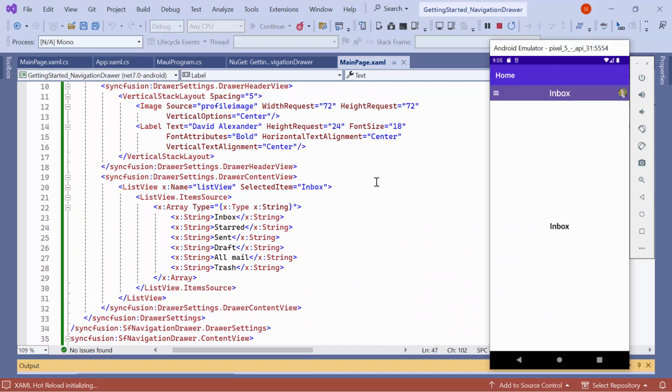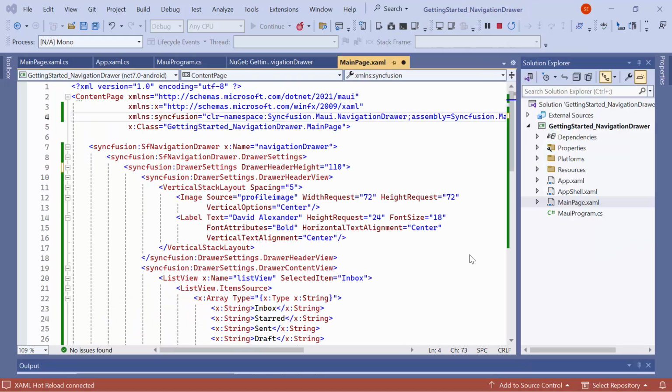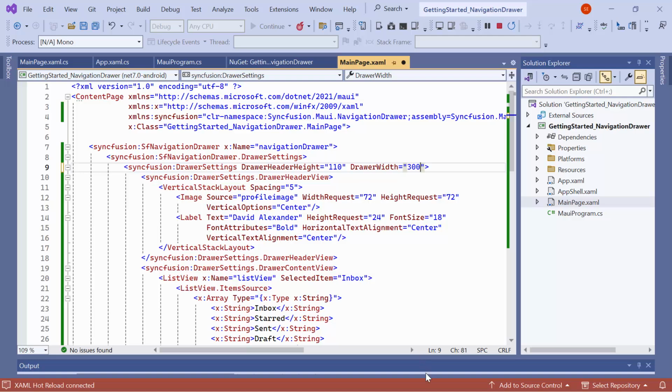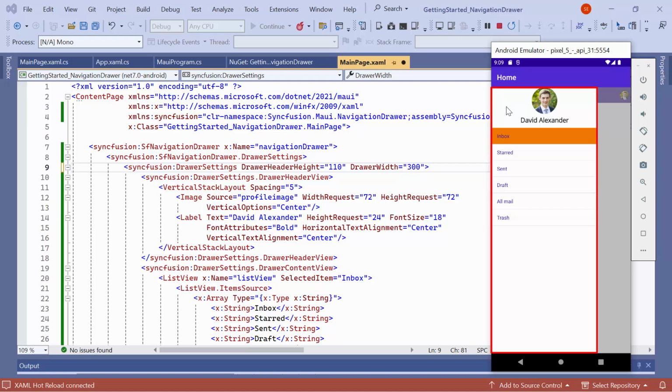Once the application is loaded, open the drawer to view the profile image and name displayed in the header, along with a list of options in the content. To customize the drawer width, set the drawer width property to 300 in drawer settings. By default, it's set to 200. Please note that the width customization only works for the right and left positions. Now you can see the drawer width is customized.